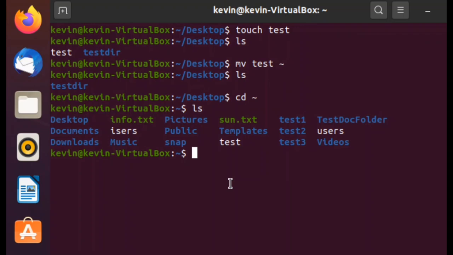So let's talk about the copy command. cp works similarly. I do cp, the file I want to copy, and let's move it to one of these directories here. Let's move it to desktop. So I'll do desktop. Now I want to show you something here, guys. If I do lowercase d instead of uppercase, it's going to say, I don't know what that is.